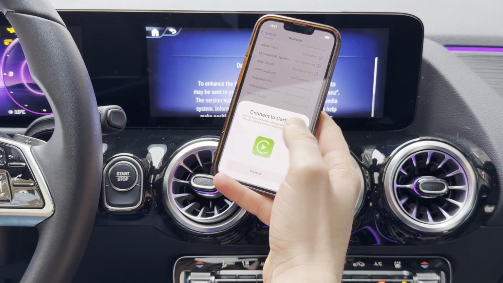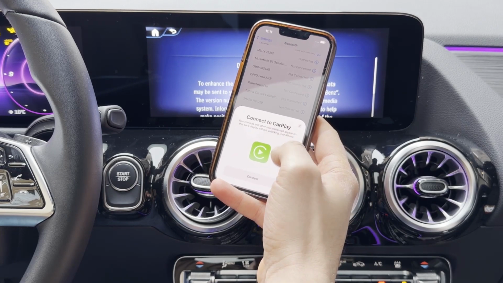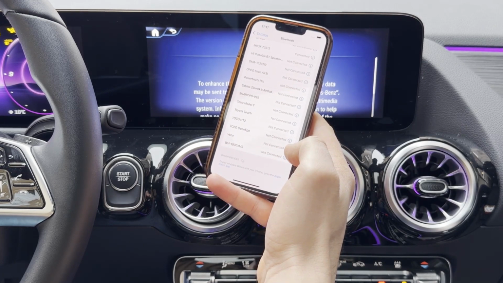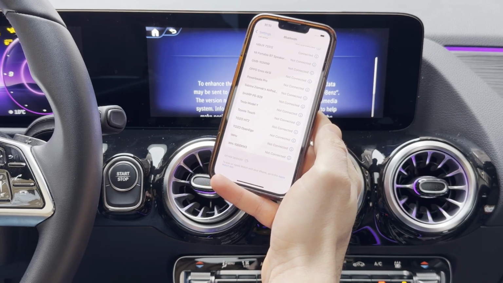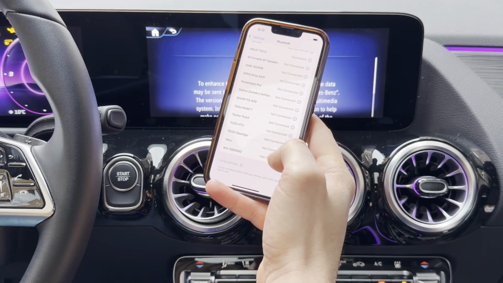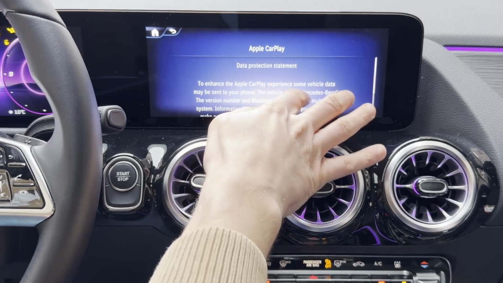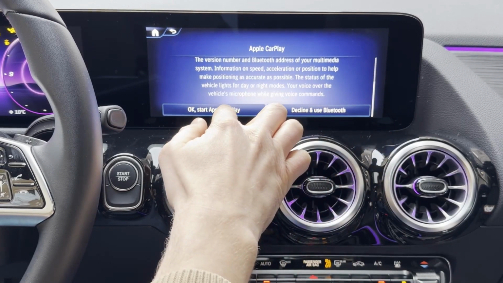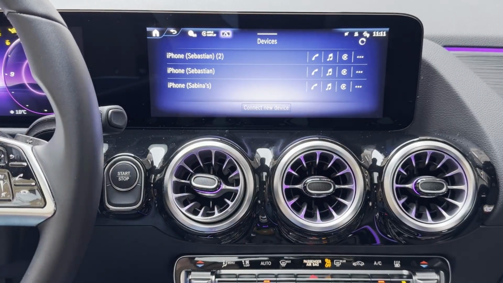So as you can see, you can also start using Apple CarPlay. Let me tap Connect. And let's go to the car. Here we've got data protection. Let's tap OK and start Apple CarPlay. And that's it. As you can see, from the list of 2 devices, we created a list of 3 devices.